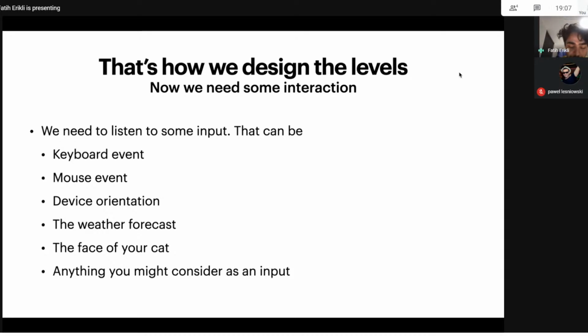It's up to your imagination. So that's how we were designing the levels. This is called level design. And so how do we interact with the game?